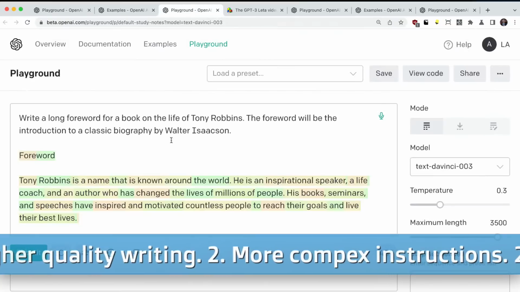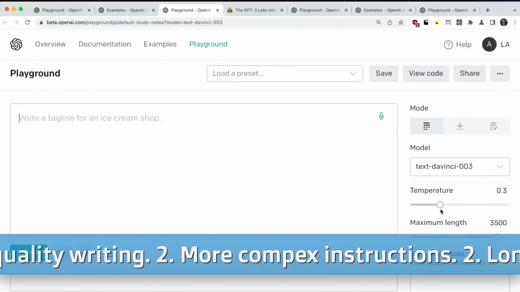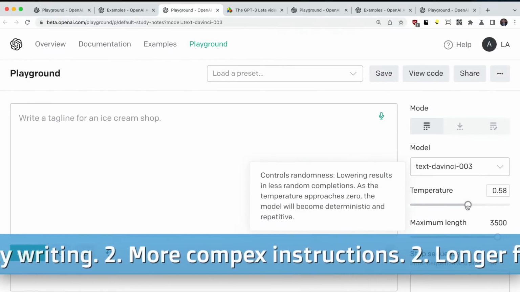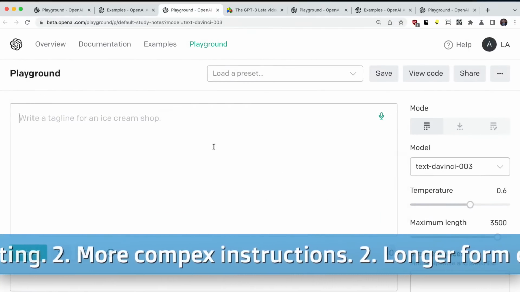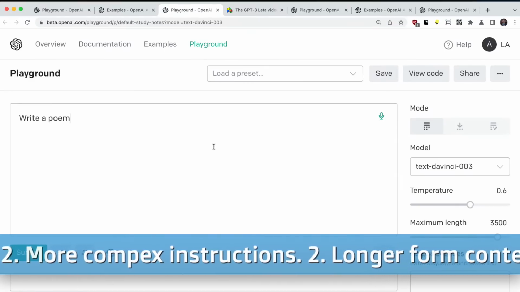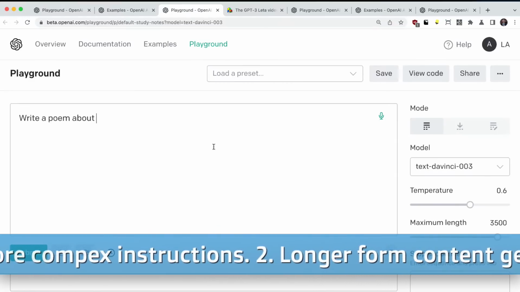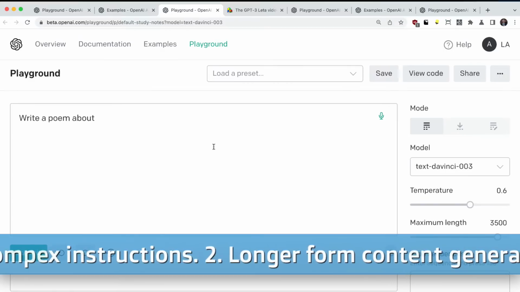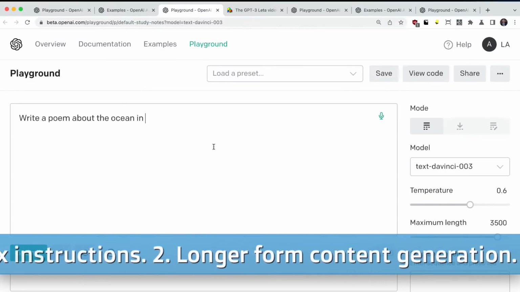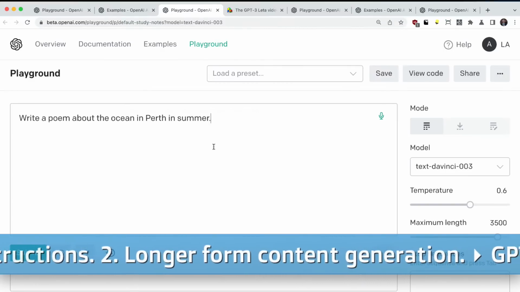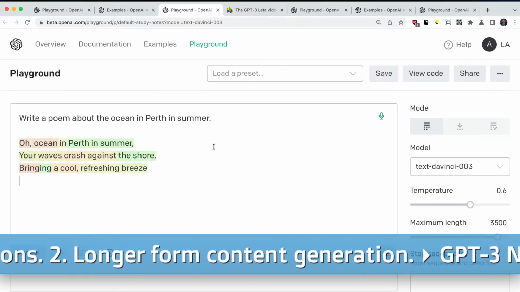Let's try another example. Let's jump back into this playground. We'll bump our temperature up to 0.6 or so. Let's write a poem about, what shall we do? The ocean in Perth in summer. Oof, that's what I'm thinking about right now.